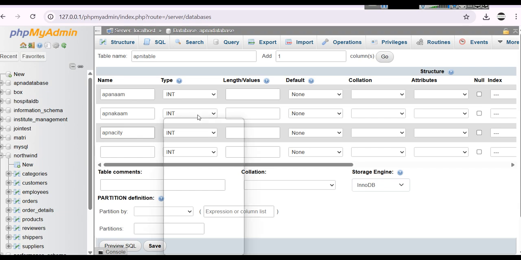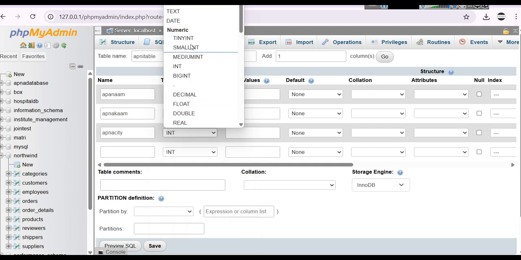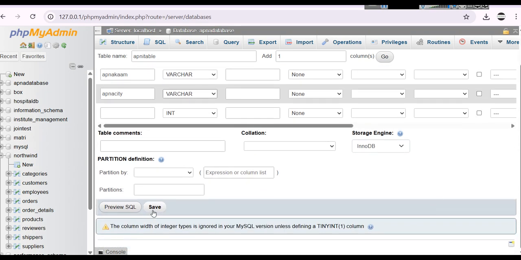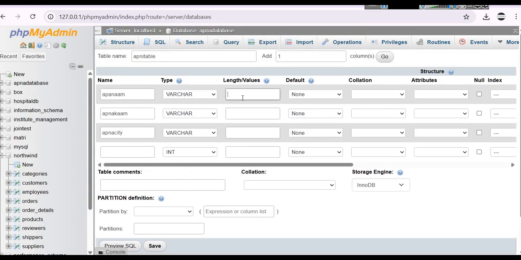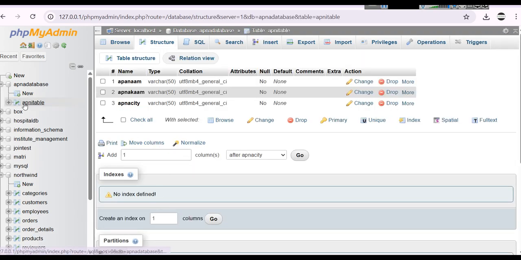Apna naam will be a string value. City will be a string value. And then data types, and you will save. It is asking for the length value. Apna naam will have 50 characters. Apna kaam means your qualification, 50 characters. Apna city 50, and we'll save. So now this becomes our table.